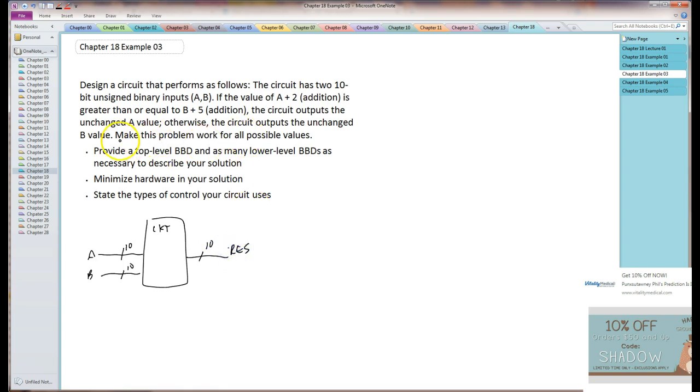The key in this problem is we've got to make it work for all possible values, which means somewhere in there, if I'm adding B plus 5, that may end up overflowing the 10-bit range. I need to, somewhere in there, switch to 11 bits. Even though I'm outputting 10 bits, the interior circuitry is going to be working with 11 bits.